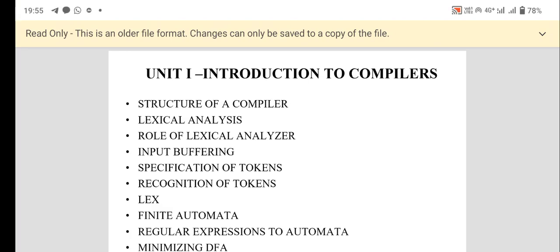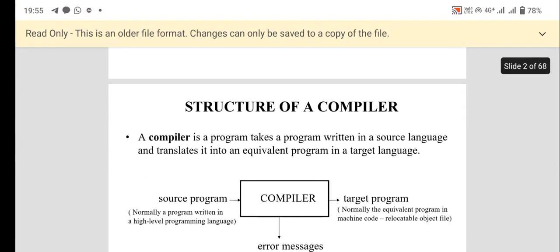Good morning, students. Today, let us see Unit 1 Introduction to Compilers. The various topics in our unit are structure of a compiler, lexical analysis, role of the lexical analyzer, input buffering, specification of tokens, recognition of tokens, lex tool, finite automata, regular expressions to automata, and minimized DFA. Now, structure of a compiler.